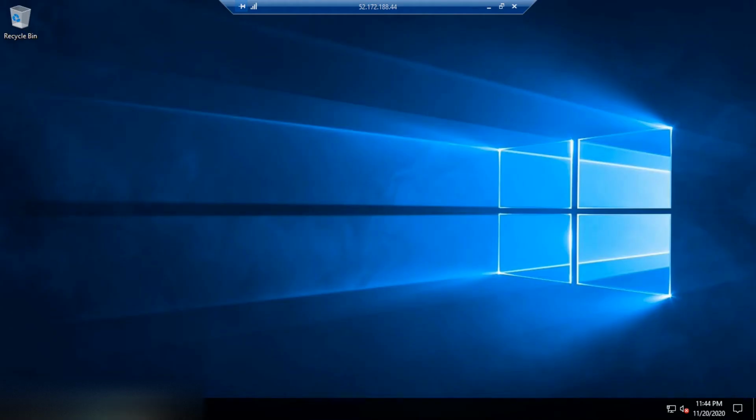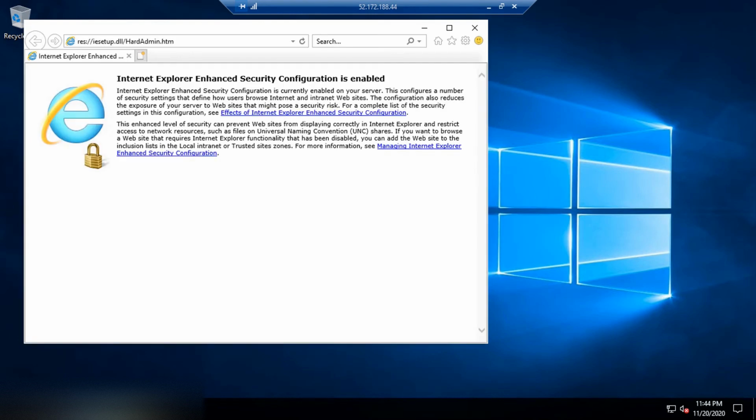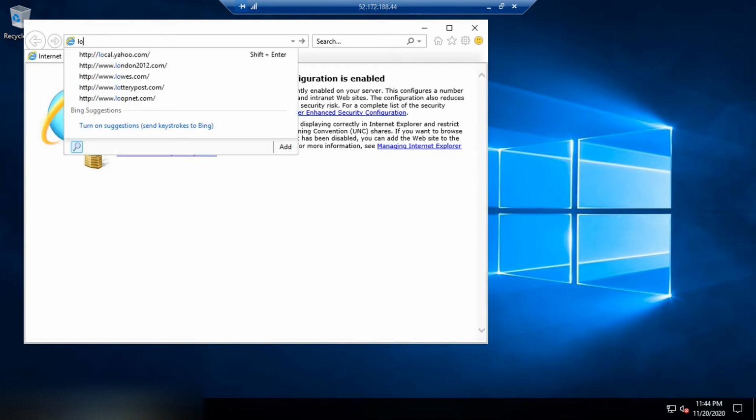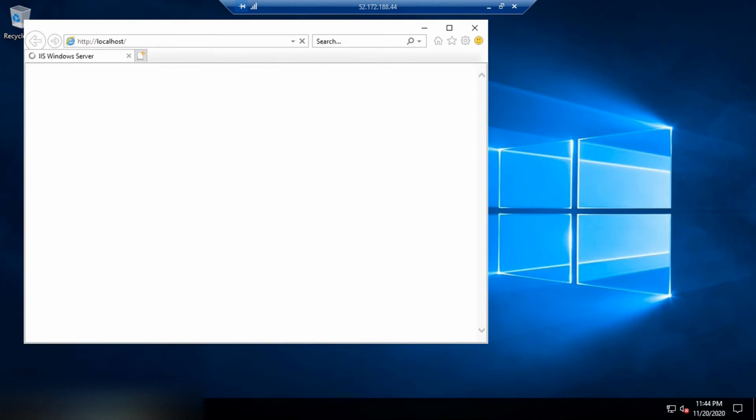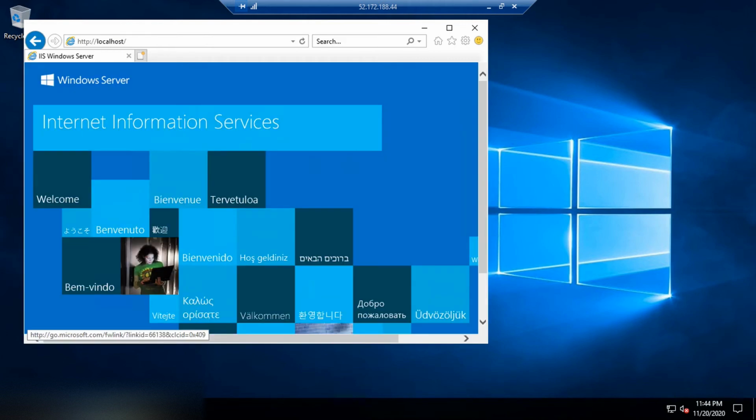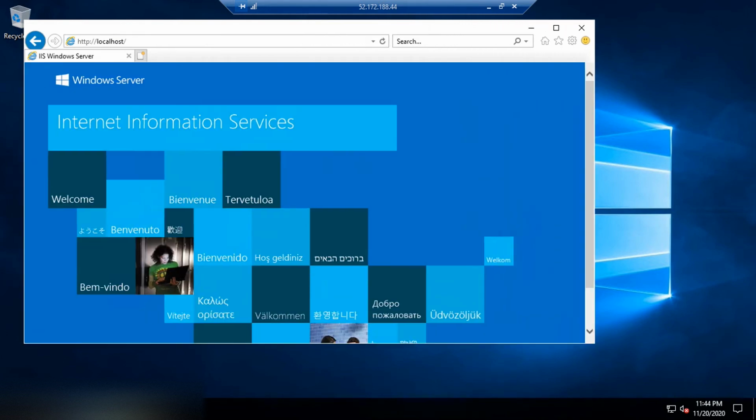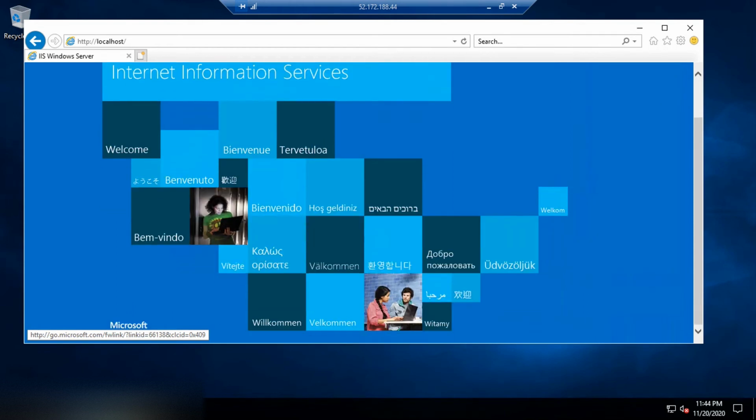Now, if you open Internet Explorer and go to the localhost, you will see the home page for Internet Information Services. Now remember this, the web server on our Windows virtual machine listens on port 80 by default.